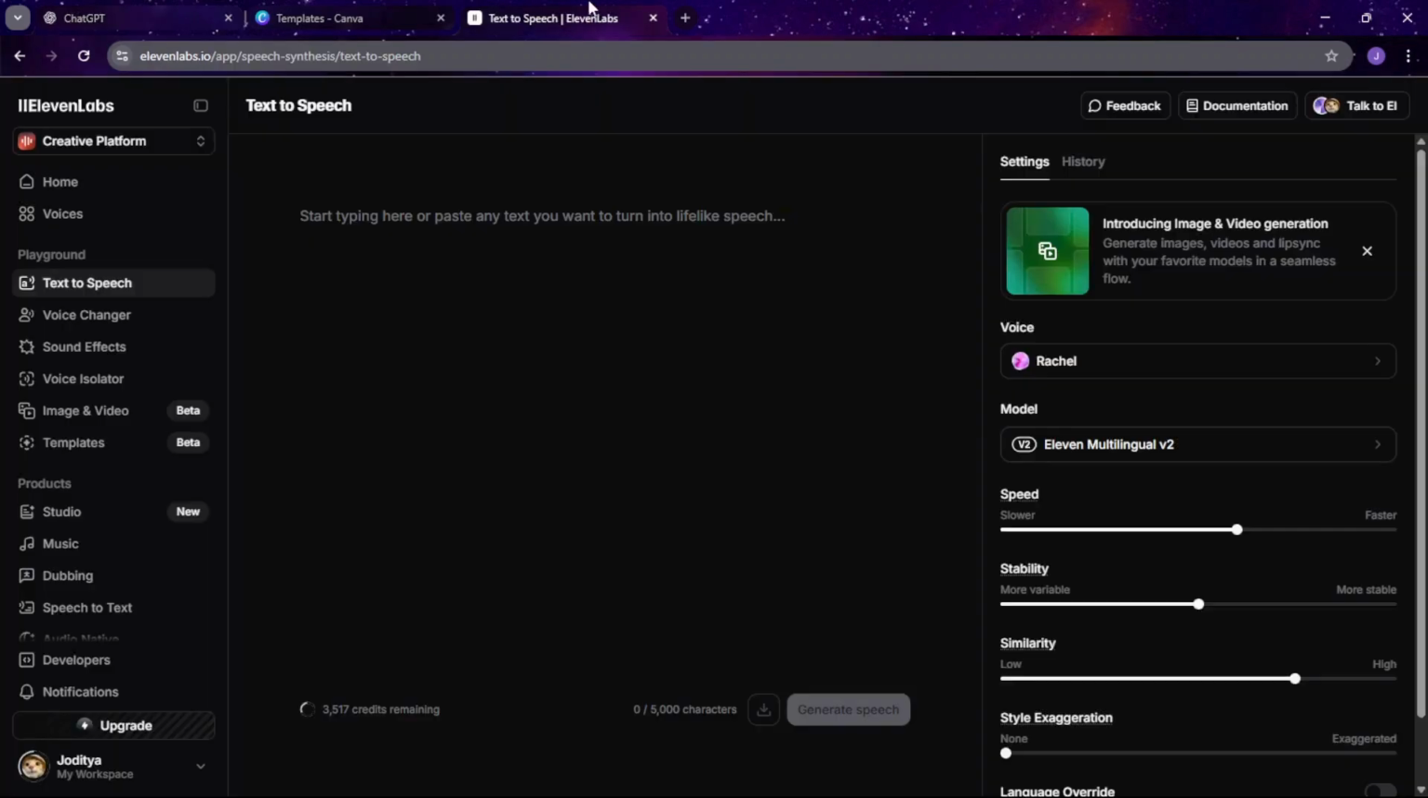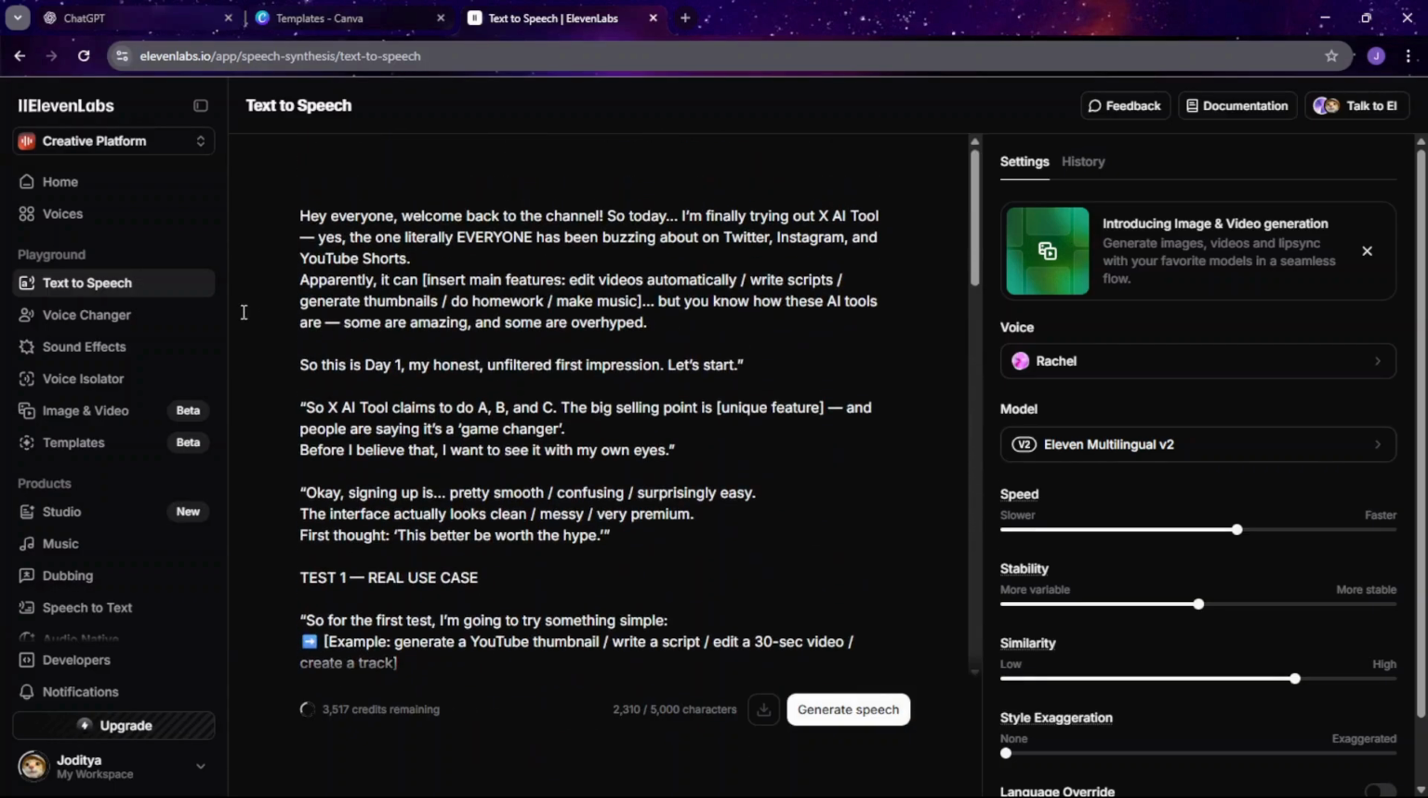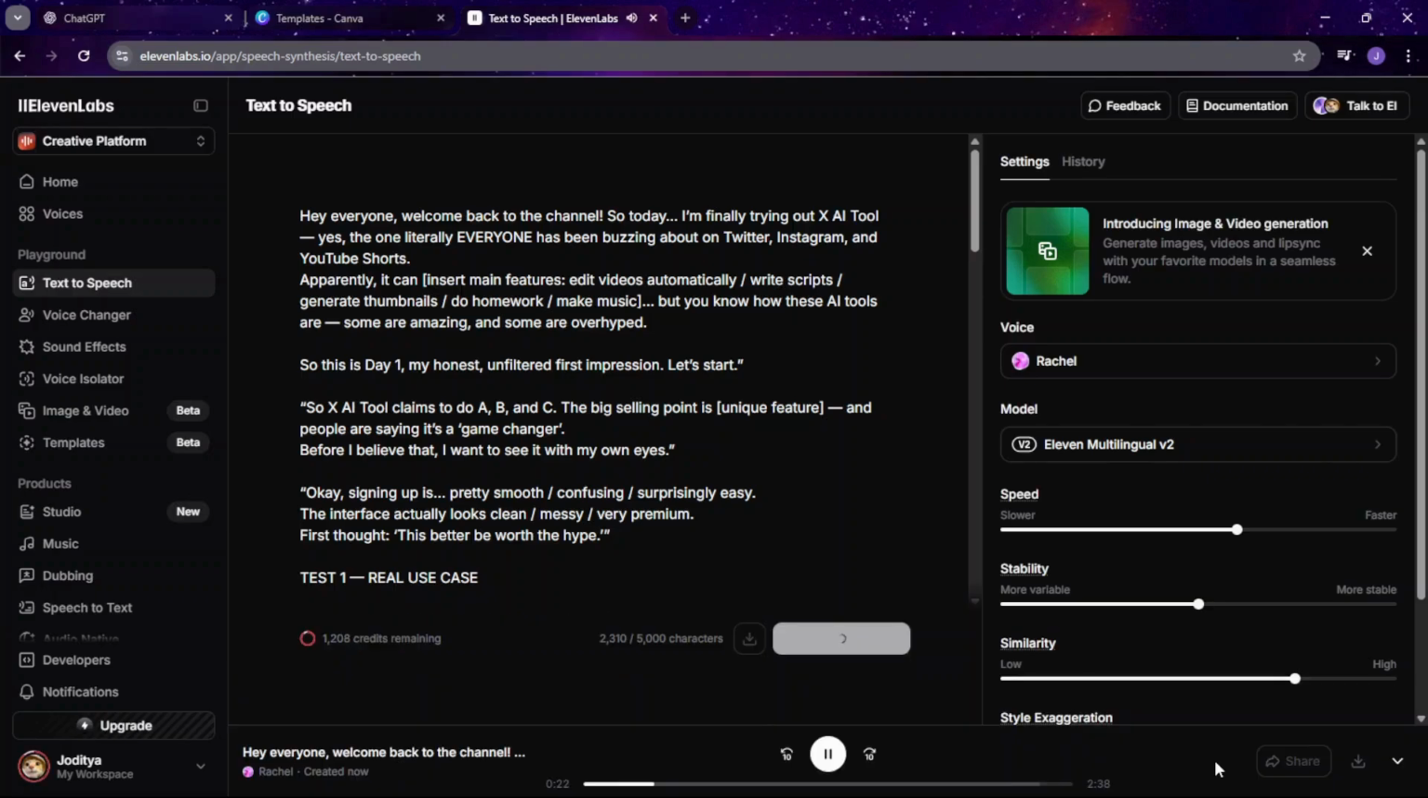Let's just copy the entire script given by ChatGPT and paste in the 11 labs and click on Generate. You can also select different voices as per your convenience. The voice is generated as we wanted, so we will just download it. Now, as we have got the voiceovers, we should move on to the visuals.